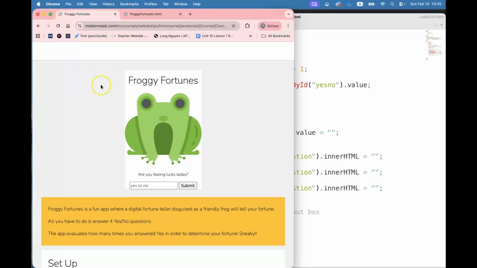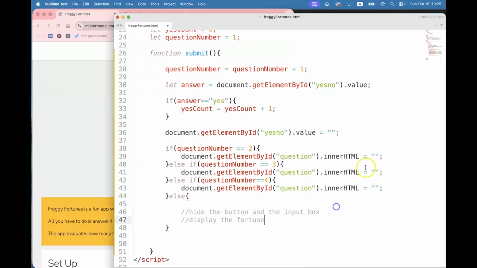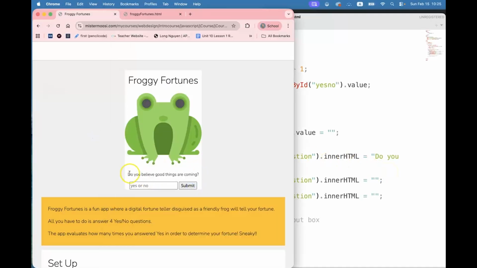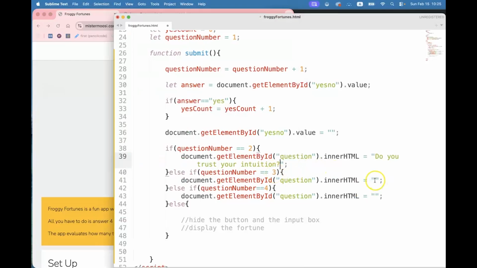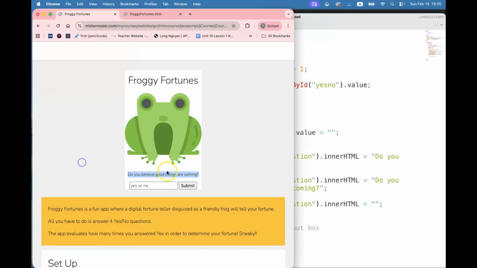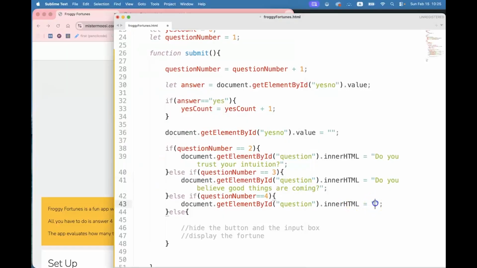So let's just refresh that. The second question was, do you trust your intuition? Can I copy that? Just paste it into there. This is question number 2. Do you trust your intuition? What was the next one? Do you believe good things are coming? Let's copy that. That's question number 3. So we'll put that in there. And then question number 4, the final question, is have you helped someone recently? Okay, let's just do that.